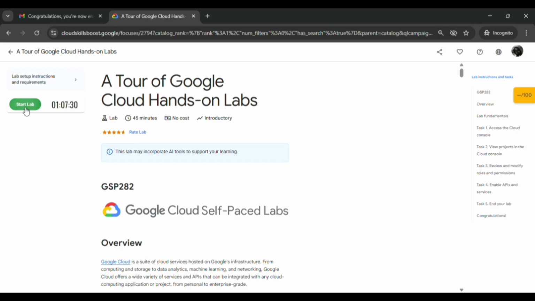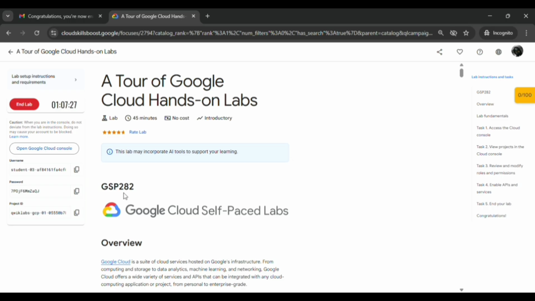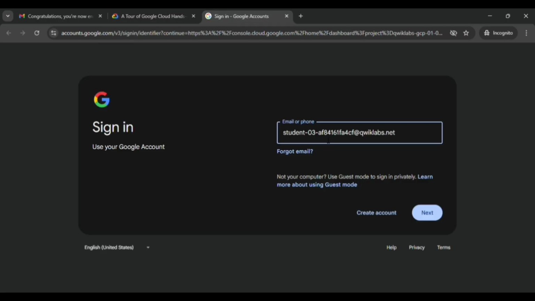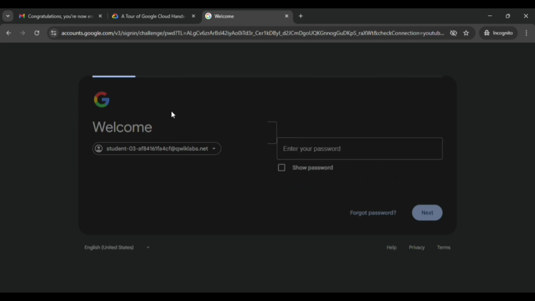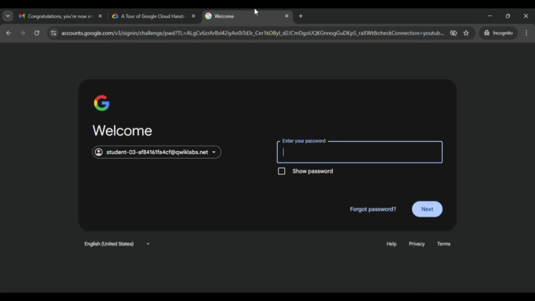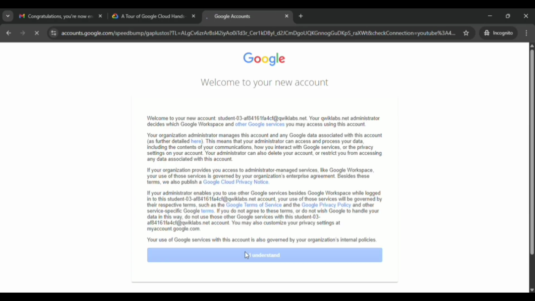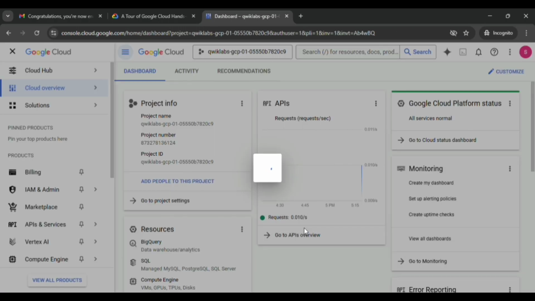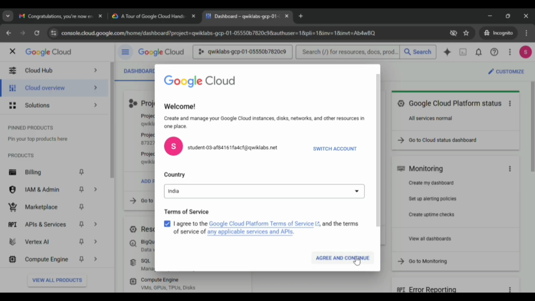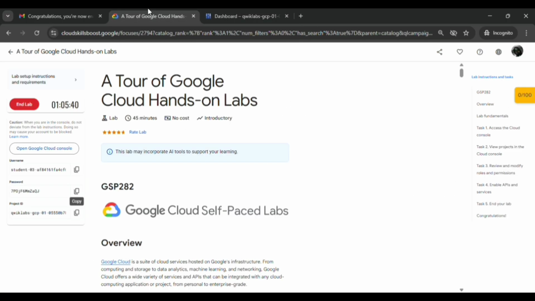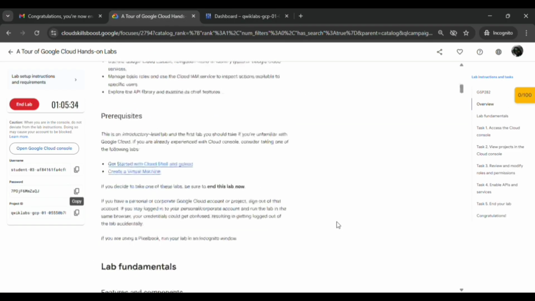First of all, let's click on start lab. Username and password are provided by Google. Copy the username, click on open Google Cloud Console, and open that in a new tab. Then paste the username. Then come back again to the lab instructions, copy the password, paste it and click on next. Click on I understand. Click on the checkbox and click agree and continue. Come back to the lab instructions and scroll down.